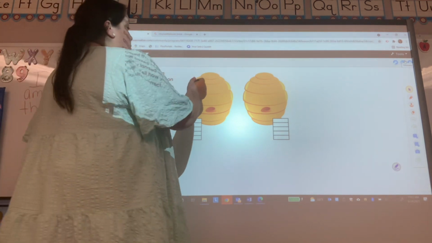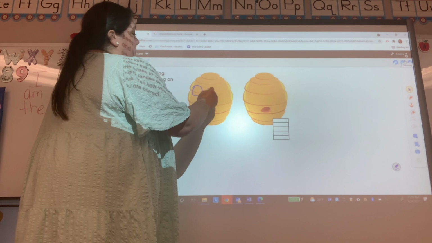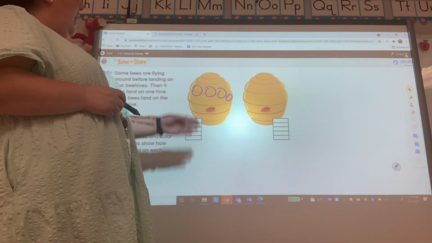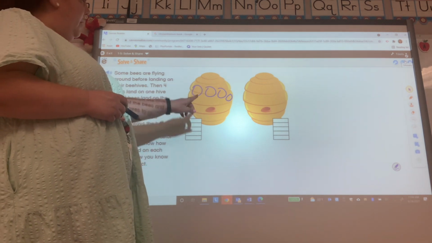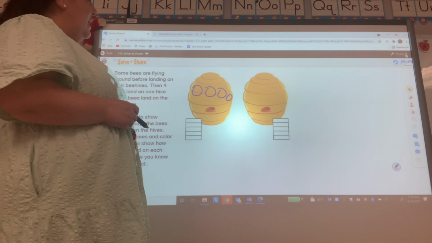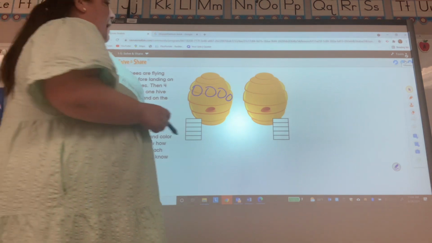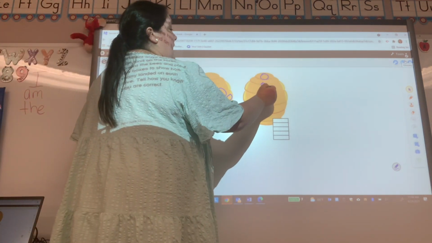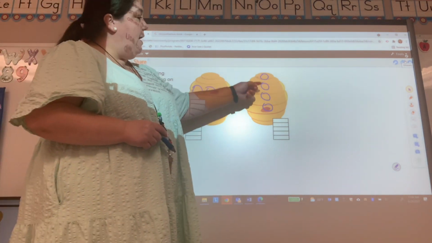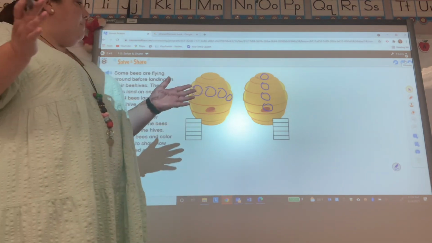So here's my 4 bees. And again, I'm not drawing bees. I am drawing circles. Here's my 4 bees. They land on one of the beehives. How many do we have there? 1, 2, 3, 4. 4 more bees land on another beehive. So I'm going to draw them like this. How many bees do we have now? 1, 2, 3, 4. We still have 4 bees.